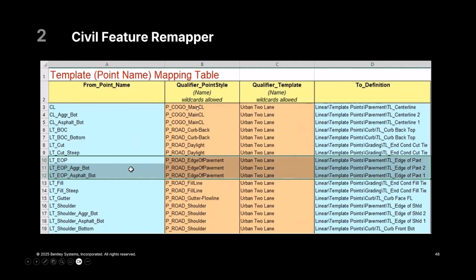The optional columns in here allow you to put in optional qualifiers for things. So what I'm saying is that if I find the CL and it must have an existing point style of P Kogo main CL, and it must be on a current template called Urban 2-lane, then rename it. But if I found CL on a different template or using a different style from the existing definition, do not rename it. Do something different with it. So it allows you to get very detailed on the information.